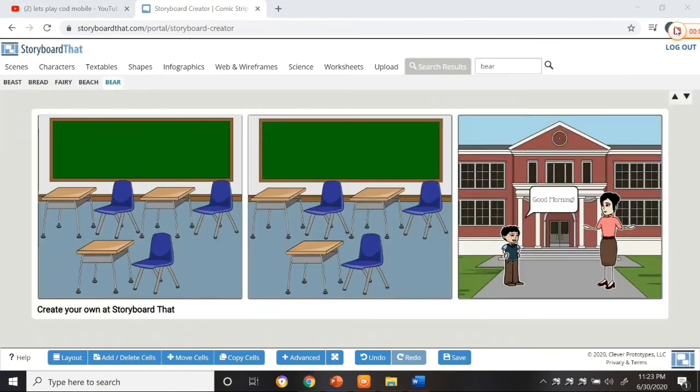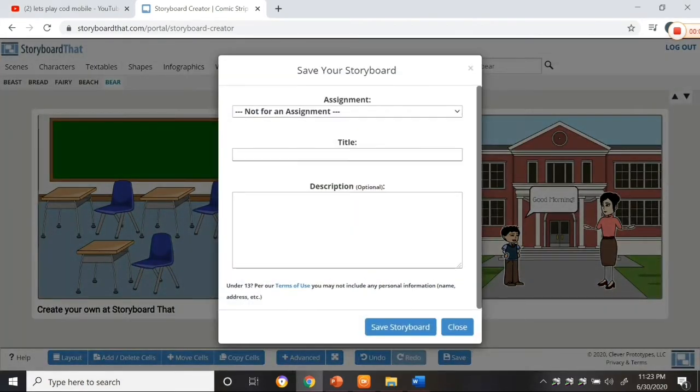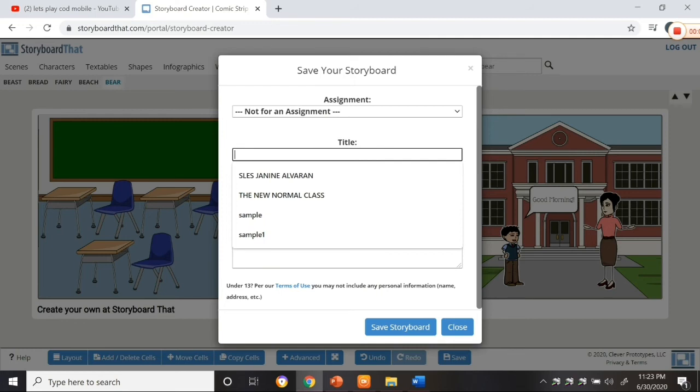Kung sakali pong tapos na tayo sa pag-create ng storyboard, we can now hit the save button. We can also add title na po para sa ating storyboard. So we can use the title class. So we can also add description. It is optional. So if you're done, save storyboard.